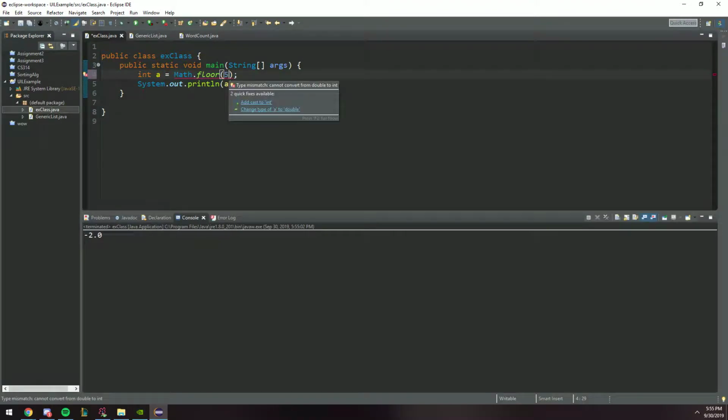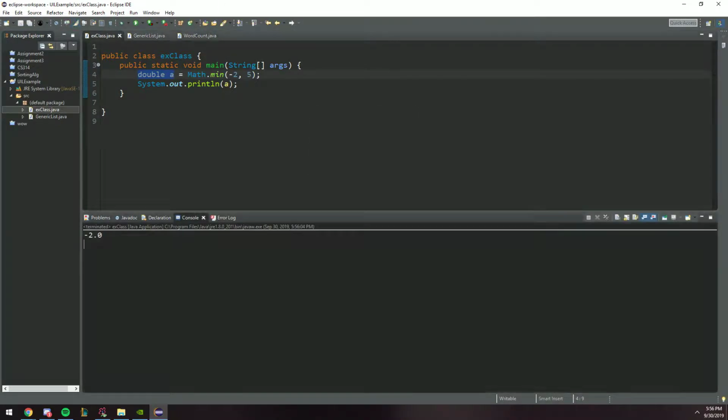Okay, so my bad. But if you do math.min of -2 and 5, this will return an integer, as we can see here, because int a works. But even though it's returning an integer, if your variable is a double, it will go up to -2.0. Now, what I'm curious about is what happens if one of them is a double, and one of them's an integer. I'd imagine now it's going to return a double. I don't even know if you can do this.